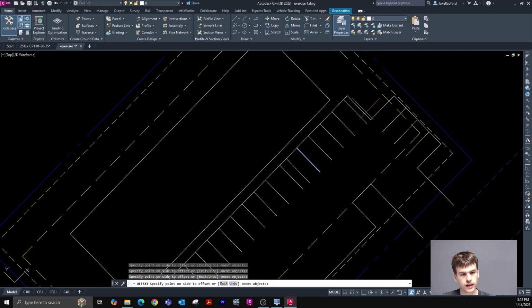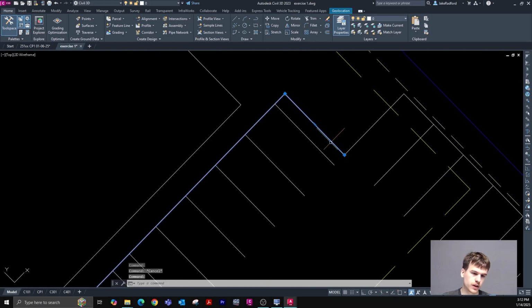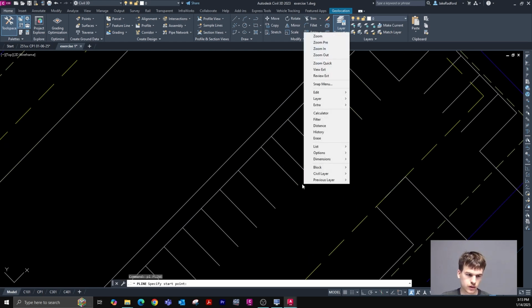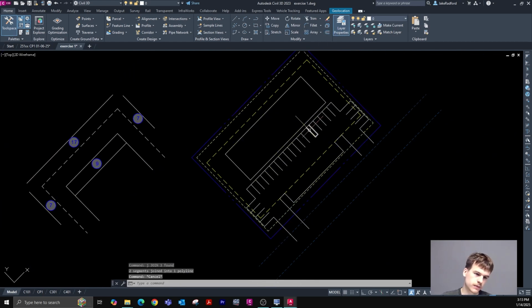And then we can go ahead and add the rest. And we've got a little bit of extra feet right here, extra 3 feet. So we can just break this guy. And then we'll go ahead and fillet these guys again with the radius of 0. We'll do this. Cool. So now we pretty much have our site wireframed in.